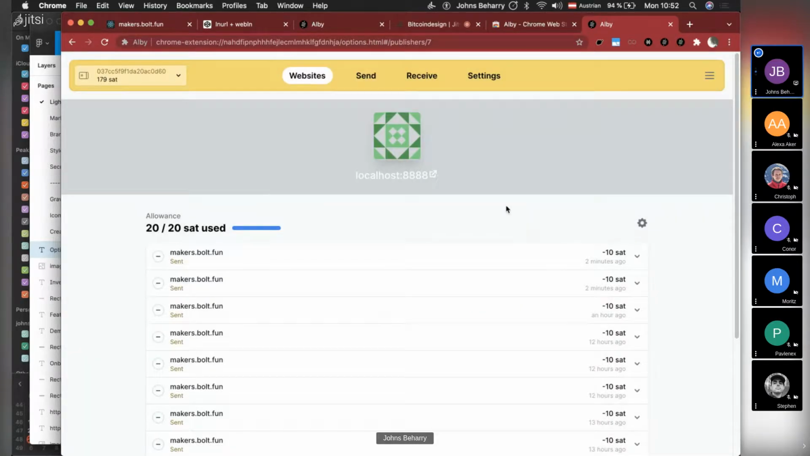It's a pull payment system in the browser, connecting to your node. Websites that you granted permission to can automatically take those funds, so that you're not prompted every time for having to accept the payment.